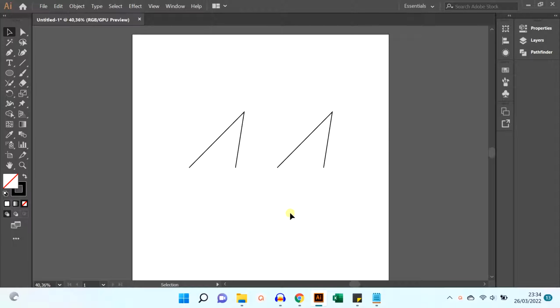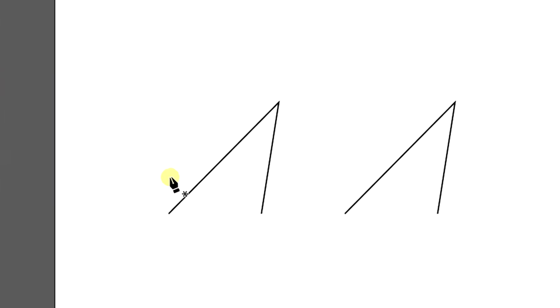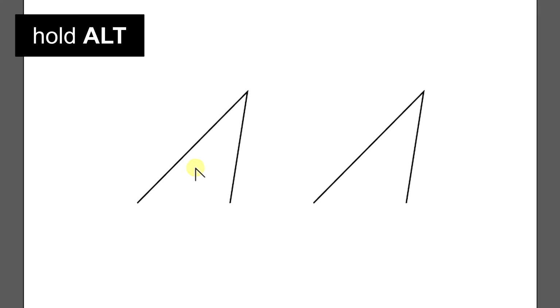In this video, I will share a little trick on how to convert a straight line into a curved line. There are two ways to change it. First, activate the Pen tool. Hold Alt and drag the center of the line.